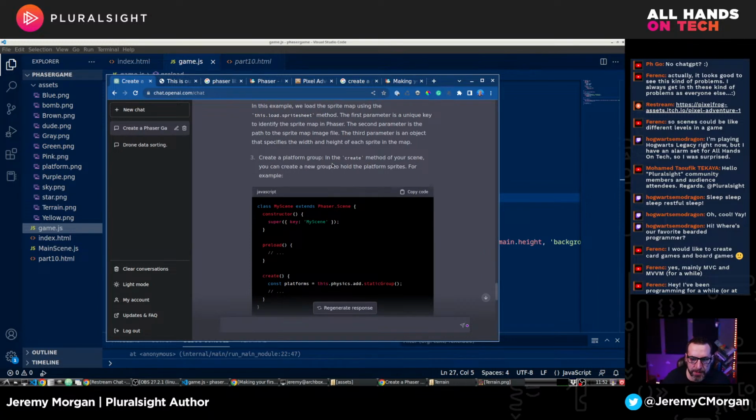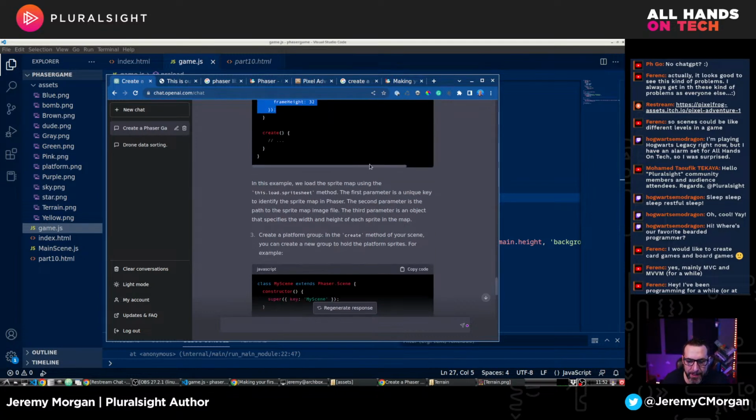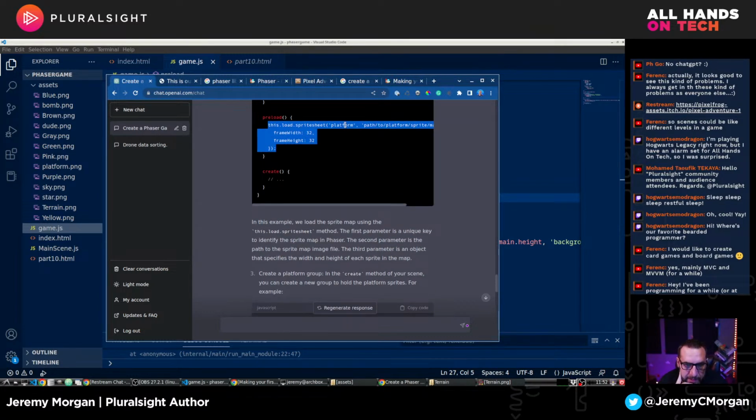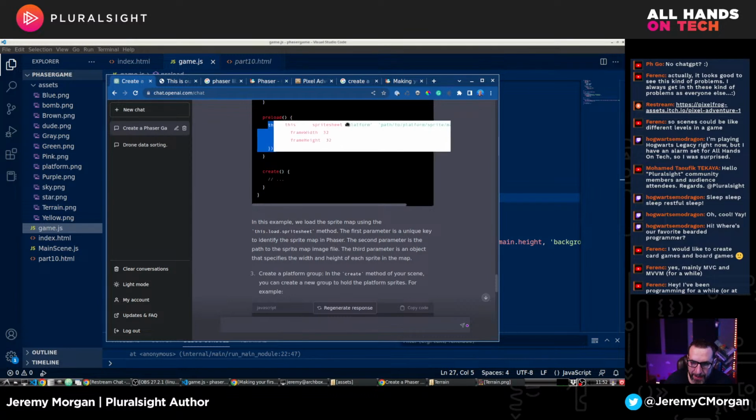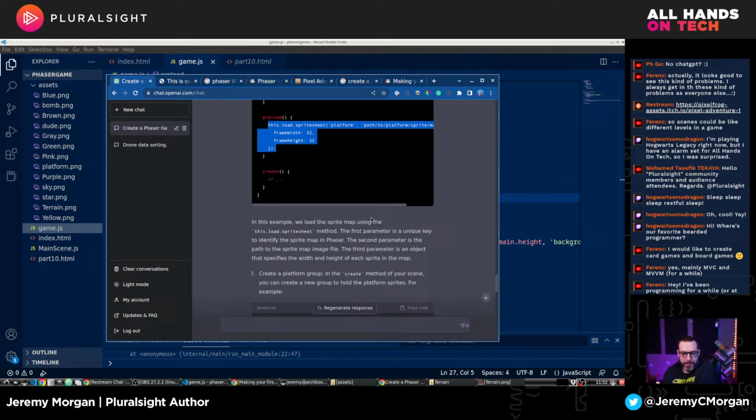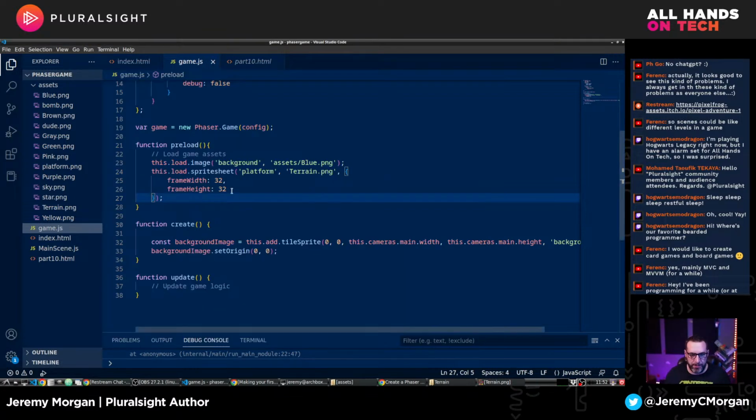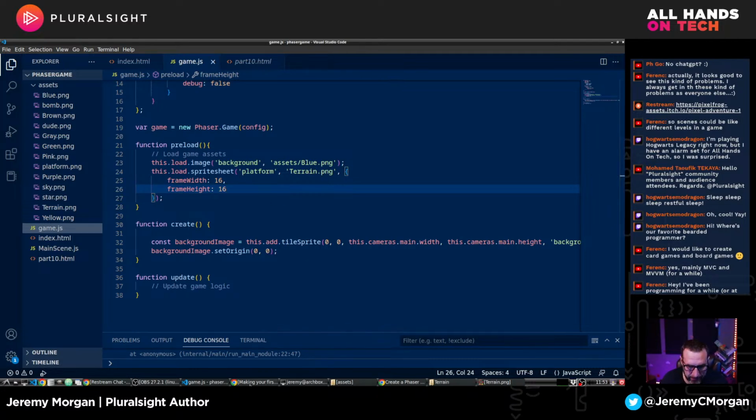In this example, we load up the sprite map using this load sprite sheet method. First parameter is a unique key to identify the sprite map in Phaser. And this is something that we've worked with before. We did this last week where you say, we're going to name this platform. You can name it anything you want. Okay, and then the second parameter is the path to the image file. The third parameter is an object that specifies the width and height of each sprite in the map. Now we know that's 16 by 16, so let's just change it right now. Each of those are 16 by 16. Cool.